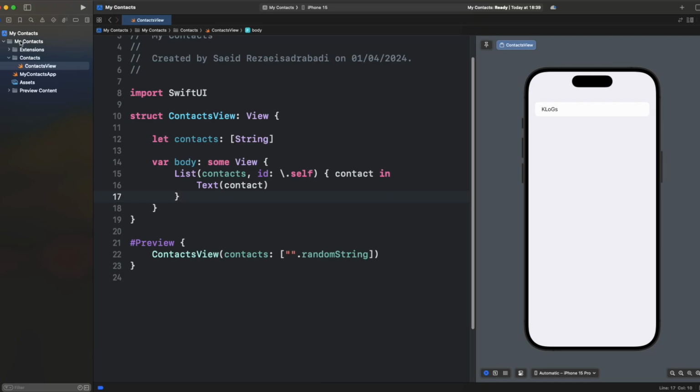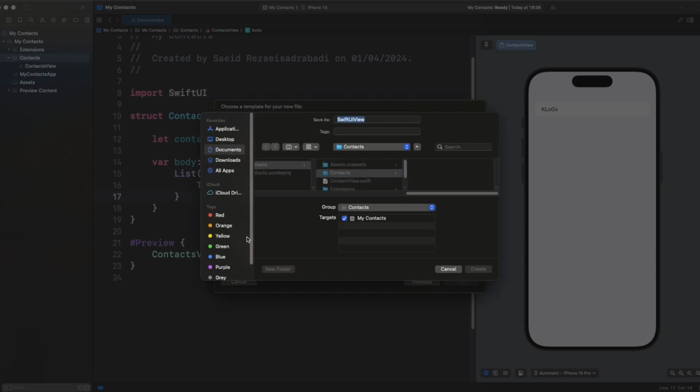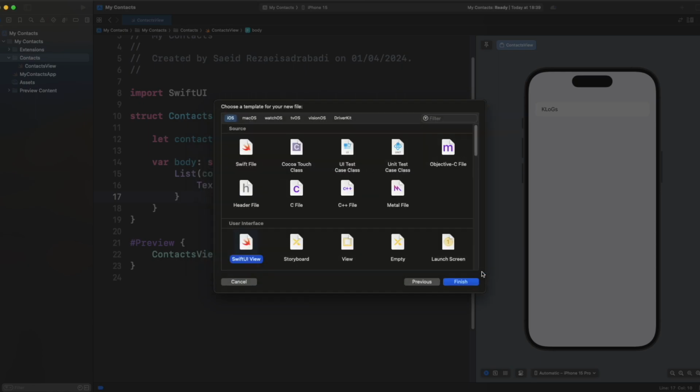This text view will contain the letters of the alphabet in my scenario, which will be used to navigate through the list. Let's create a new SwiftUI view. Call it indicator view.